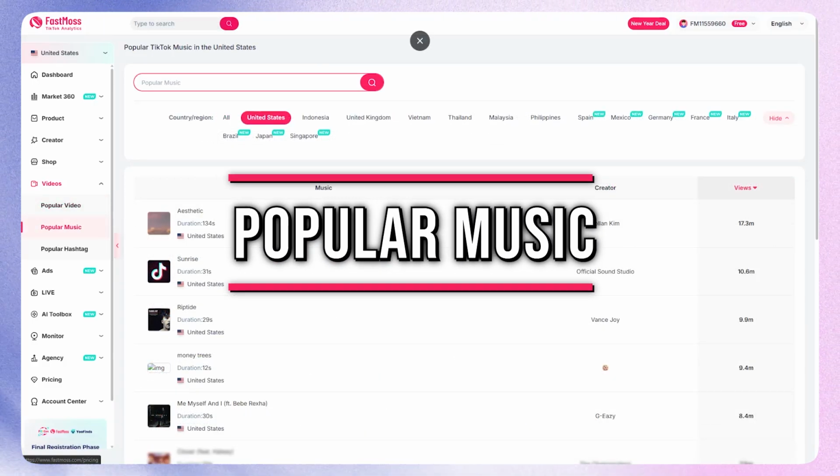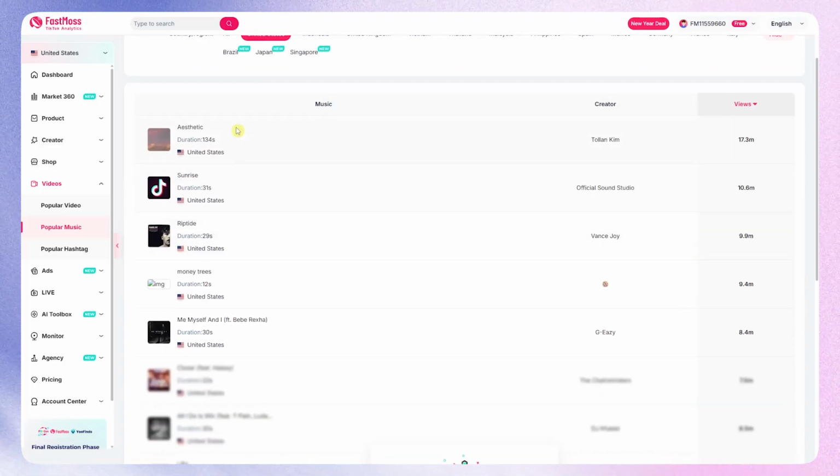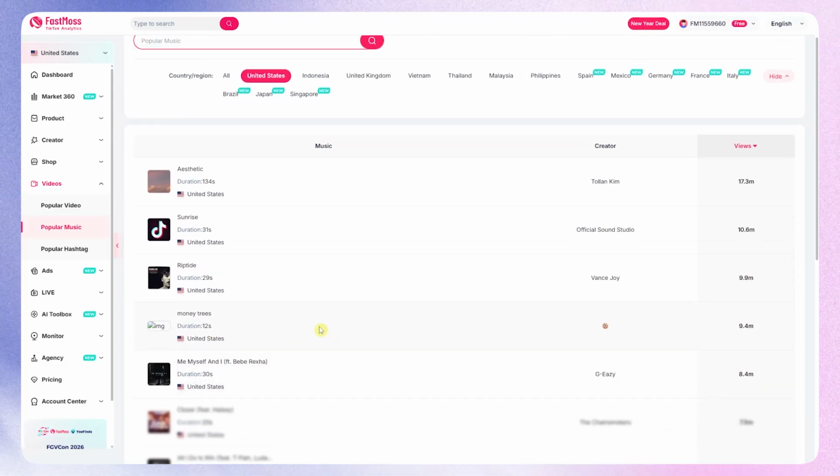All right, so next we have the popular music. So this would highlight the songs and audio tracks currently trending on TikTok. Since music is one of the strongest drivers of TikTok virality, this section shows you which sounds are fueling engagement and product visibility. So basically, you can use these top audios or music right here in your content regarding your product so that you'd be able to market and reach audiences better and resonate better with them.